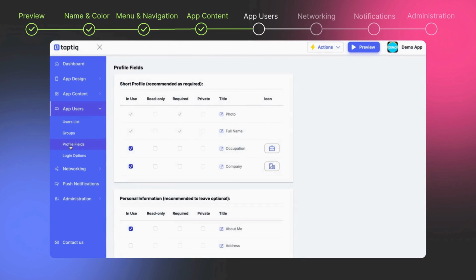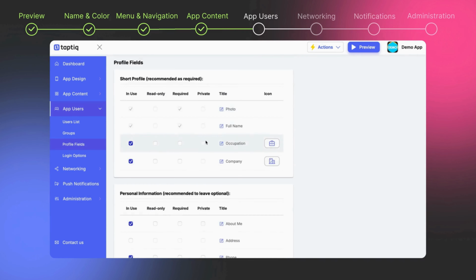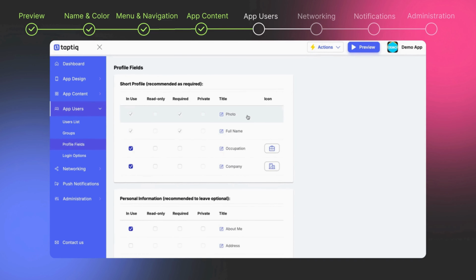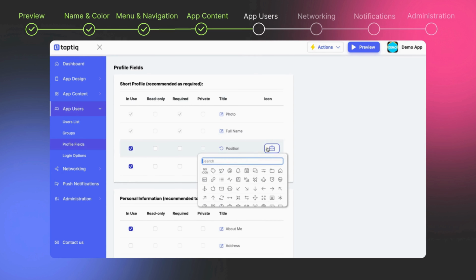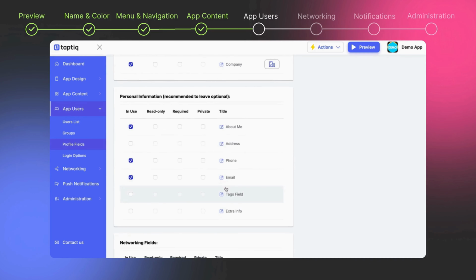In the Profile Fields tab under App Users, you can set which fields are available in user profiles. You can rename fields and change their icons. You can also make them required, private, or read-only, and decide whether to display them in the app.